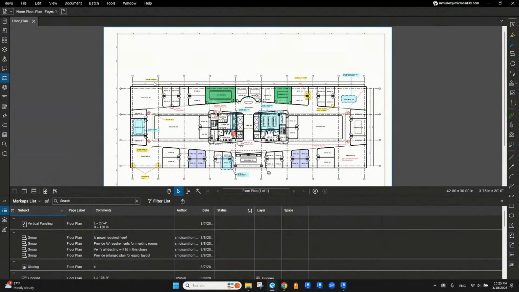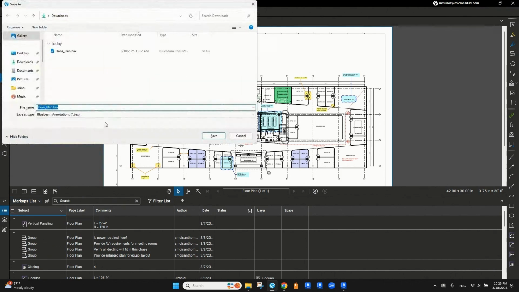Another option that we have with our markups is that we can export them as a BAX file. So as you can see, if I hit the markup list dropdown, I will be able to see the option of export markups. So if I select it, you will be able to see that I can export it as a BAX file or FDF.